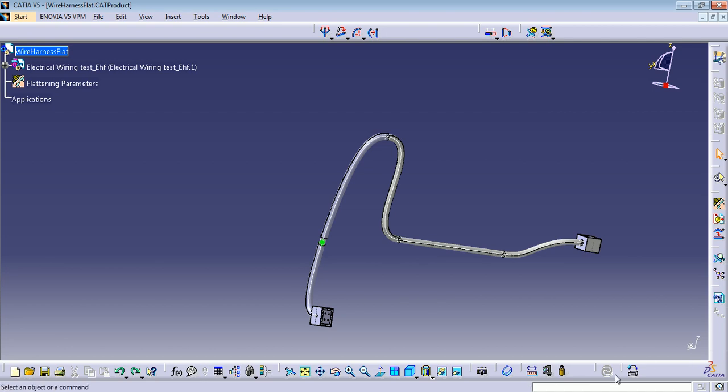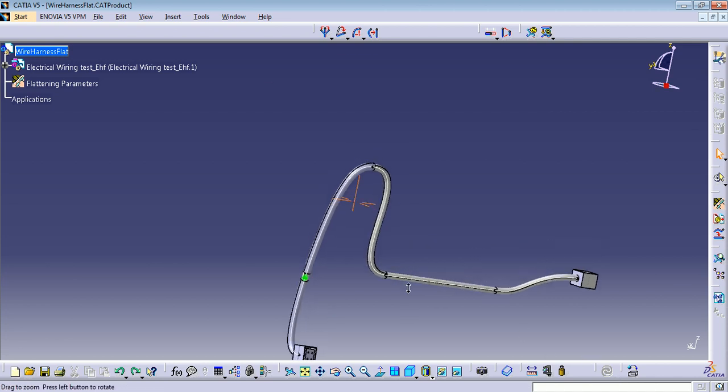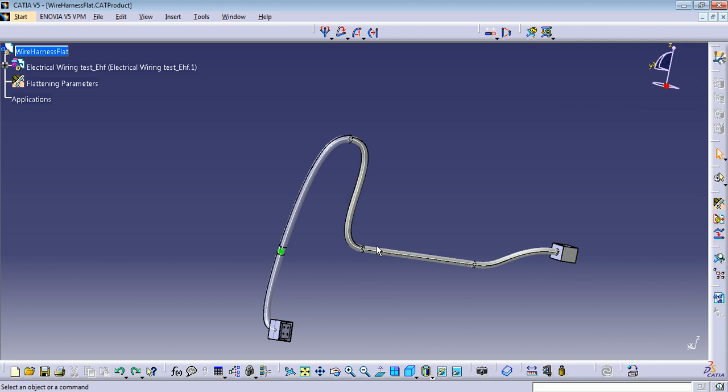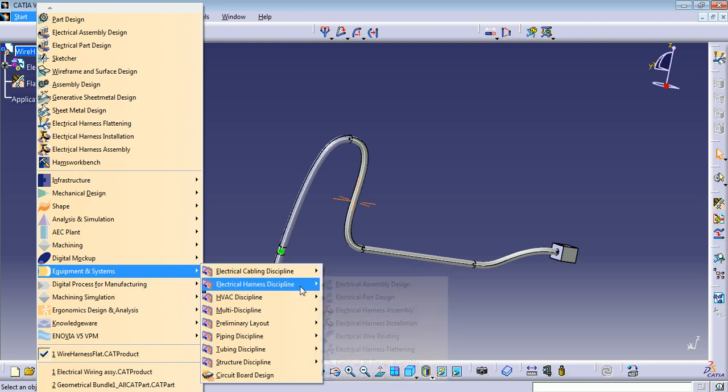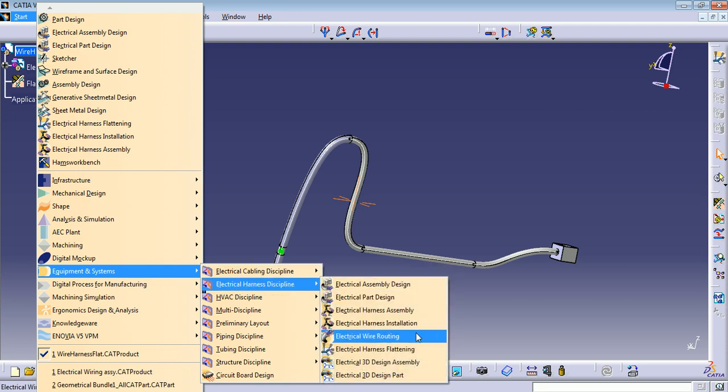This is Hypes. Today we show you how to flatten this harness and put it on a drawing. Before that, I forgot to mention another important command. Let's go to Equipment and System, Electrical Harness discipline, and then to the Electrical Wire Routing workbench.